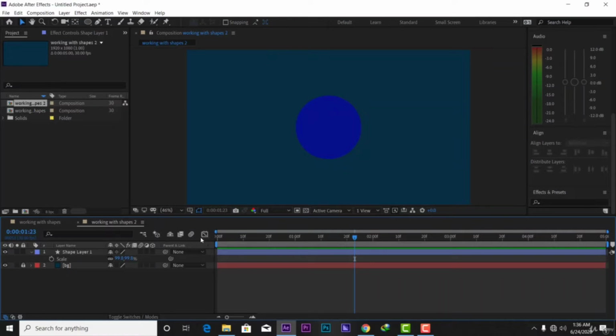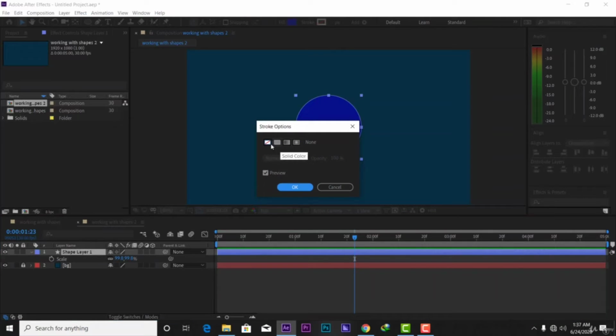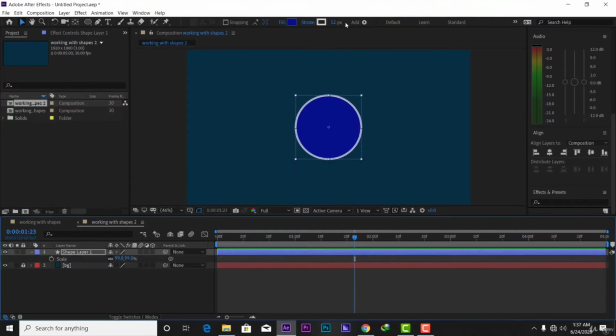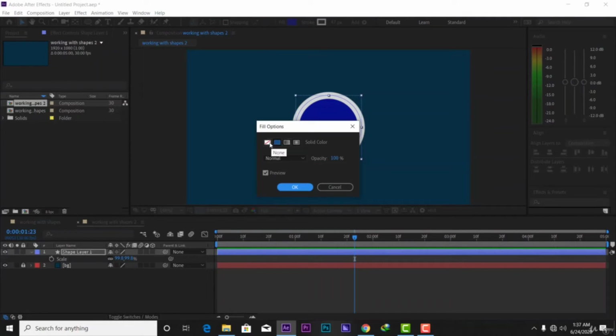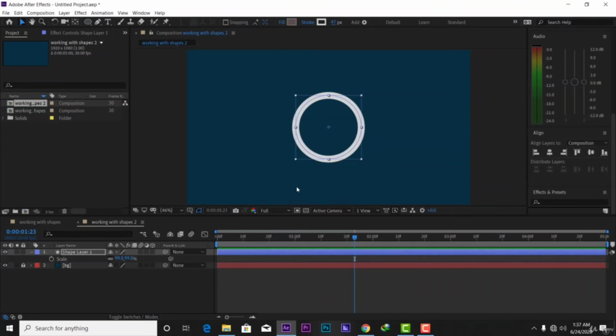So then I have to increase the stroke. I need to add the color on the stroke. I have to increase the stroke like this, 47. A fill, I don't need fill. No fill. So you can see you have this stroke only.